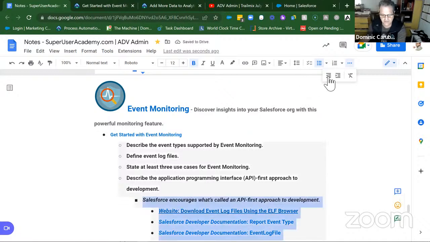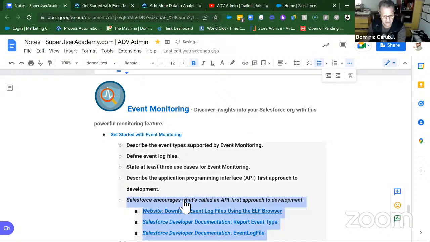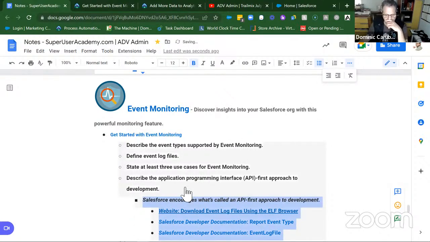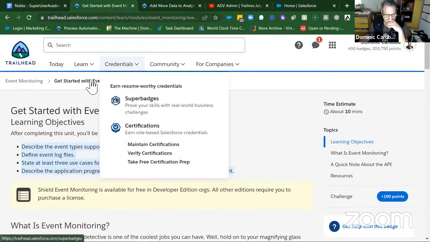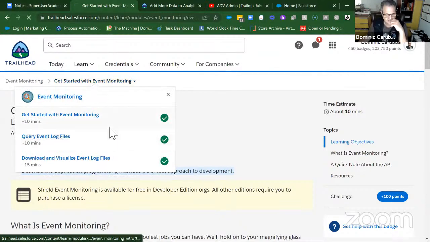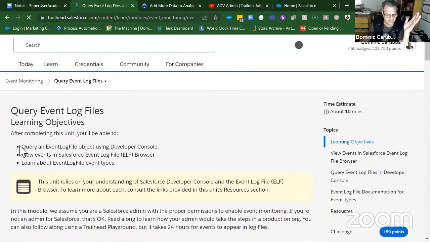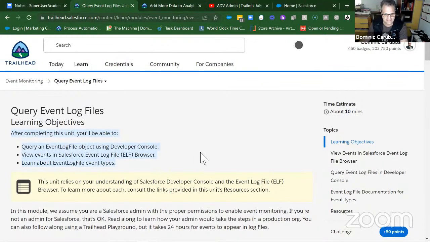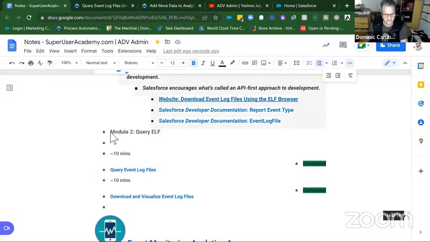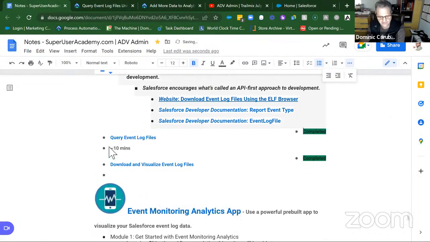Okay, so those are the notes. And I'm gonna go back to get started with event monitoring, query event log files, because all you gotta do is know the learning objectives. You don't have to do everything. You need to know what you're doing. But, right, so we learned about that ELF browser. That is an evil ELF. That's module 2, query event log files.